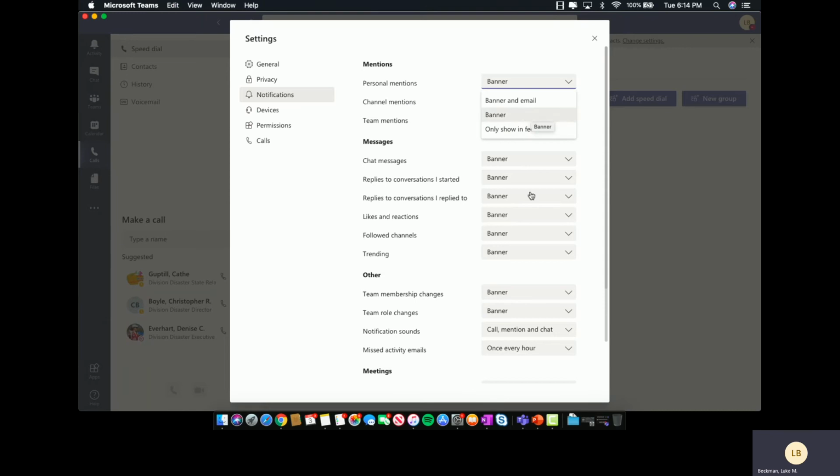What this is going to do, and do that down the row here, this way you're not going to get an email for every single thing that happens in Teams. You're not going to get bombarded.